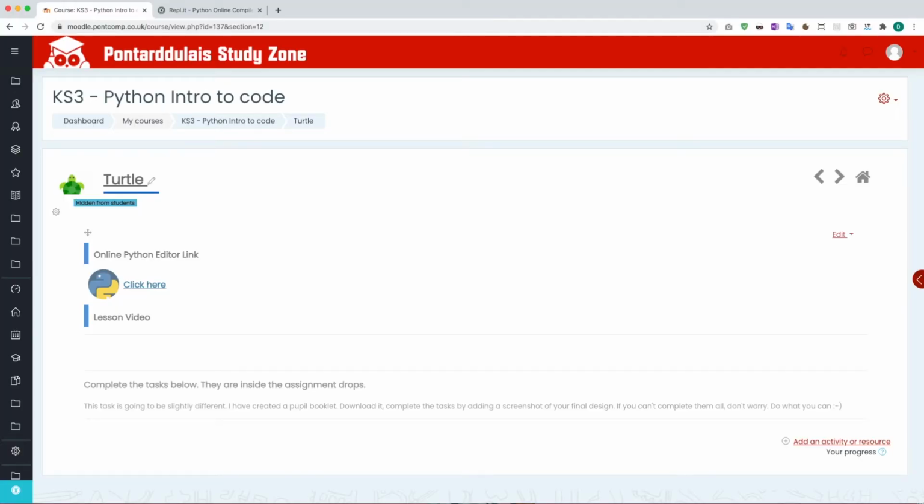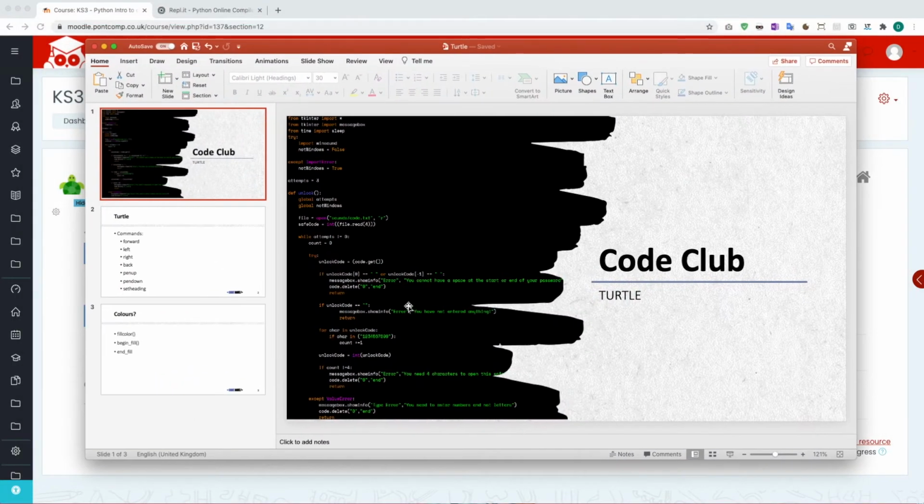Hello and welcome to the next lesson with the Python Intro to Code. In this session, we're going to be looking at using the Turtle module in Python. Now, Turtle is a fantastic little environment. It's used for graphic programming, really, and it's really instruction-based.